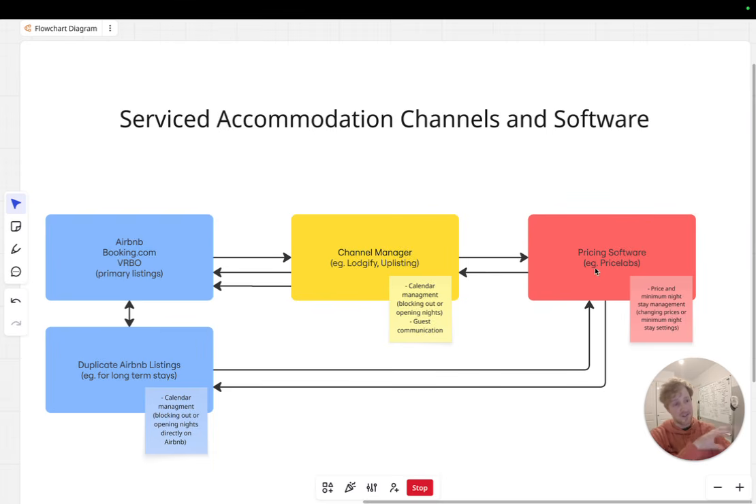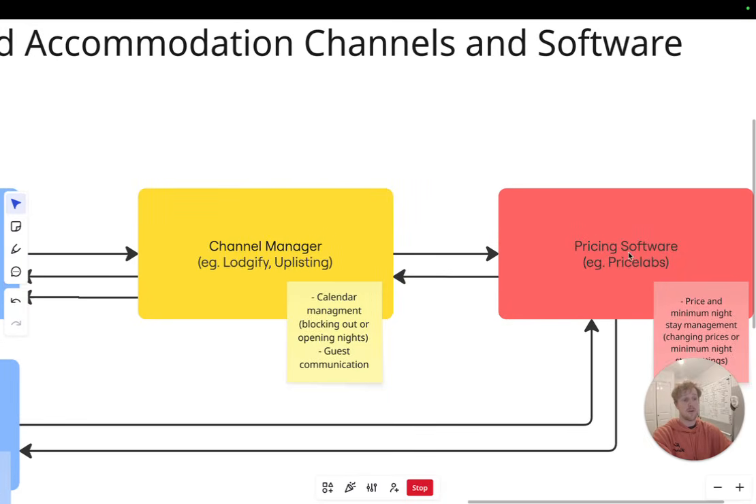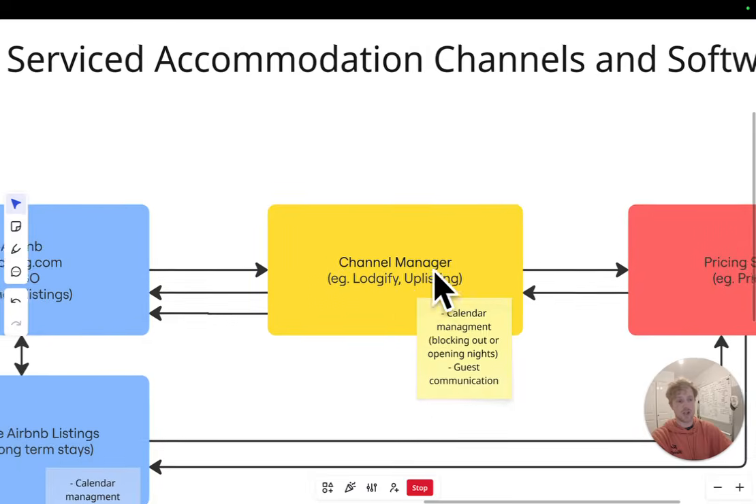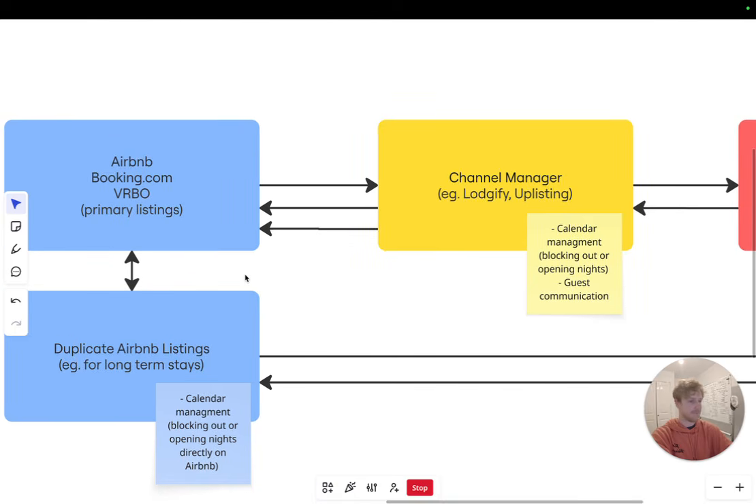And then everything you do, let's say this is pretty much the top of the triangle, okay? You've got your PriceLabs here, which is very important, your pricing and your minimum night stay settings. You control it there, which gets sent to your channel manager, which then gets sent to Airbnb and Booking.com. Okay, so that's most of it.